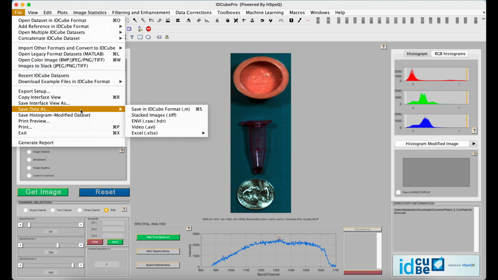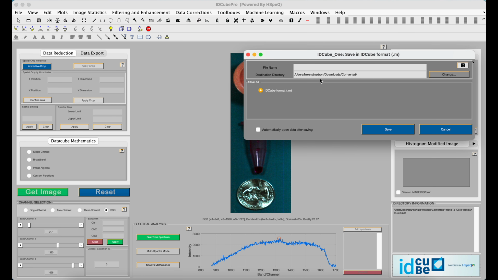So to start, I'm going to demonstrate how you save the data in the IDCube format. For example, if you have done any cropping or filtering and you just want to use the filtered image for further data analysis, you might consider saving that so you don't reset it for some reason. So click on Save in IDCube format, and you'll be asked to select a directory to save it in, as well as give it a name.